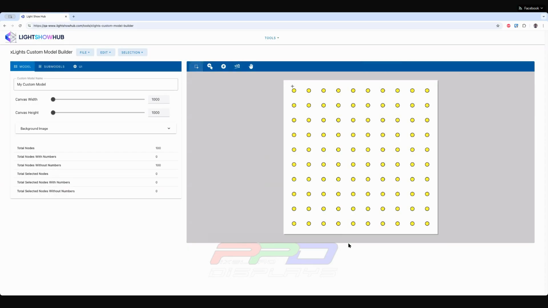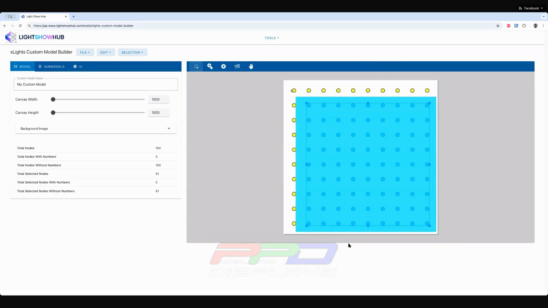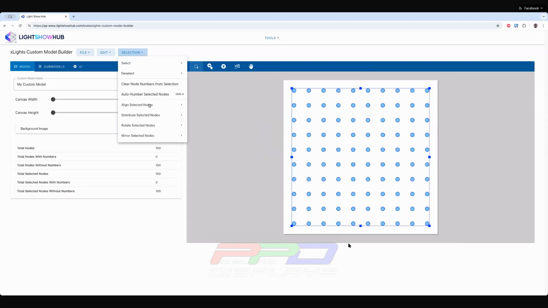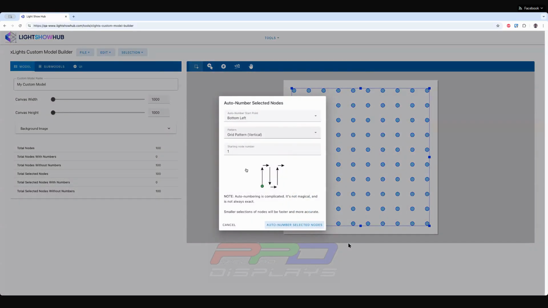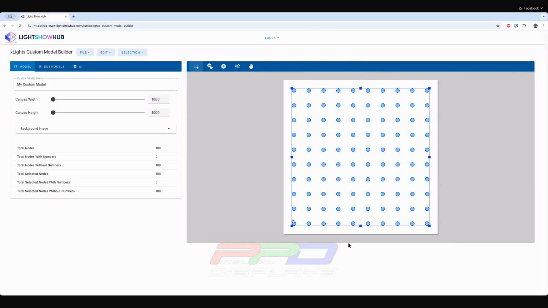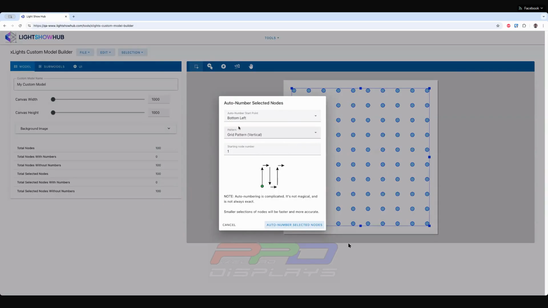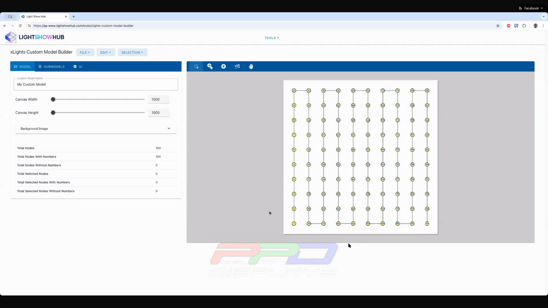But the next thing I wanted to show you guys is the auto numbering. So there's now a tool here called Auto Number Selected Nodes. And this has a lot of different ways to basically have the system follow a path and automatically number the nodes in the custom model. So we're going to just keep this default for now. We're going to start from the bottom left. We're going to be doing a vertical pattern starting from node number 1, and it'll show you a little icon here which the path that it will follow. So if I do auto number, it now autoed that in a grid-like pattern from the bottom left corner.